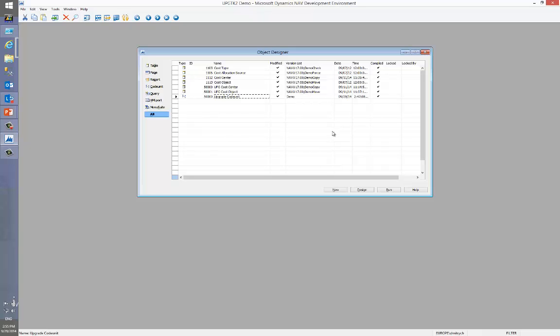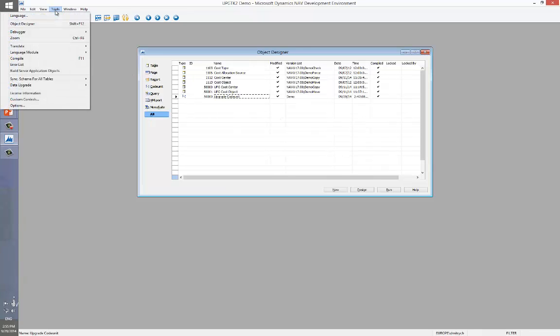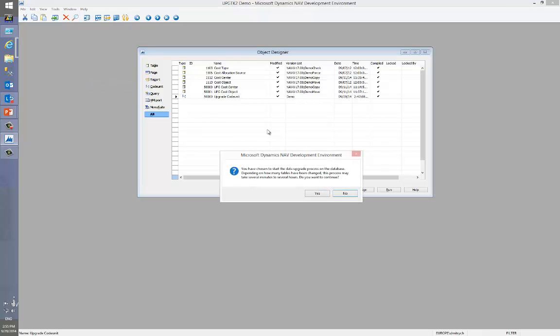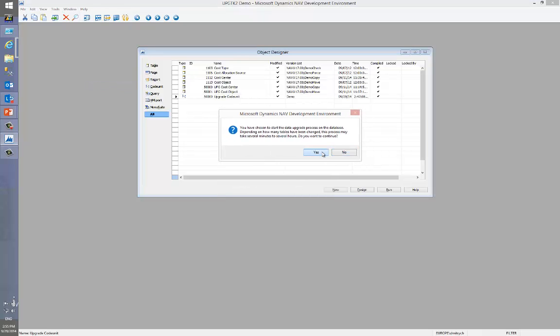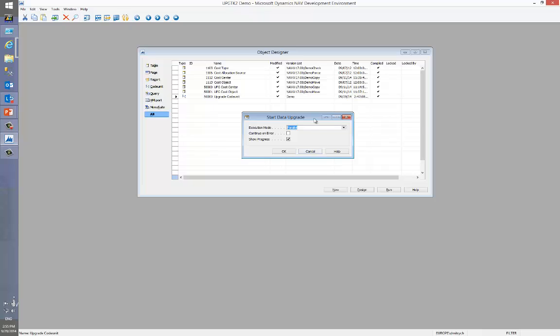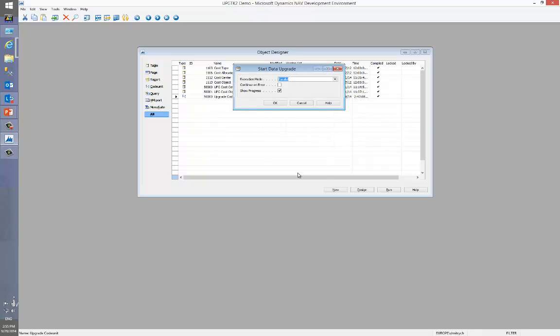In NAV 2015, we've added a specialized menu item into the Tools menu, which can call data upgrade. So I can go into that menu and say Start, and it will come up with the confirmation dialog, to which I will, of course, agree. And there I have a small dialog with a few options, which I can use to define how I want to run my upgrade methods.